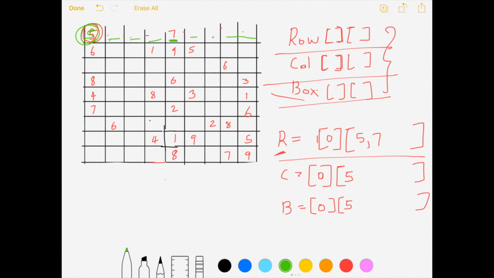Empty, empty, empty. Now I am on 6. Now for 6, my row was incremented by 1. So I need to use another row with index 1 instead of using the previous one with index 0. R of 1 and then add 6.